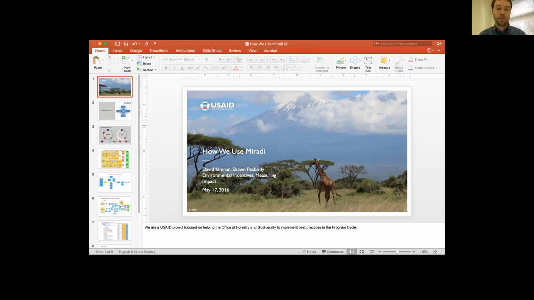We are Environmental Incentives, and we work on the Measuring Impact project. Measuring Impact is a USAID project focused on helping the Office of Forestry and Biodiversity at USAID to implement best practices in the program cycle.